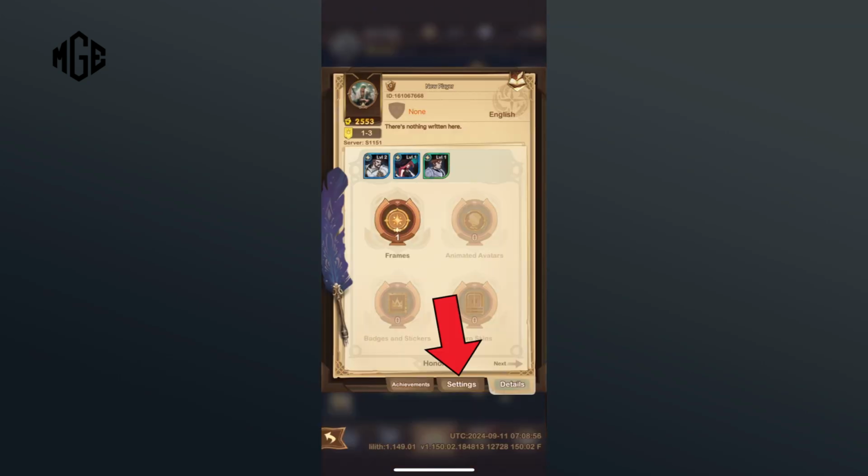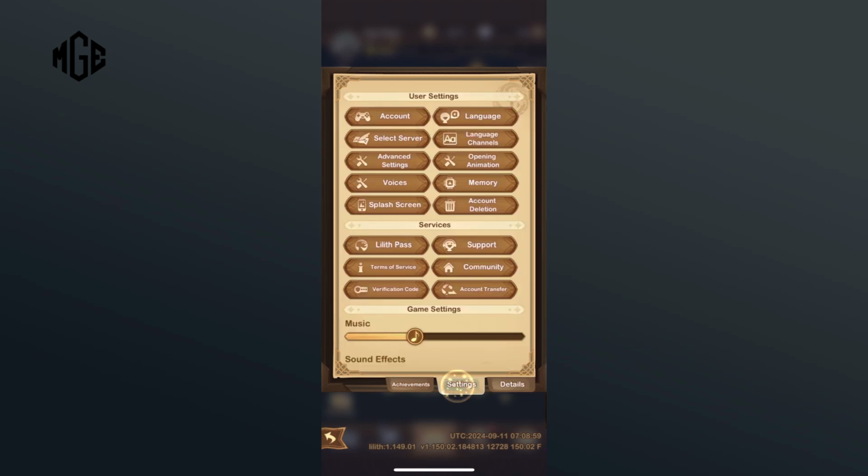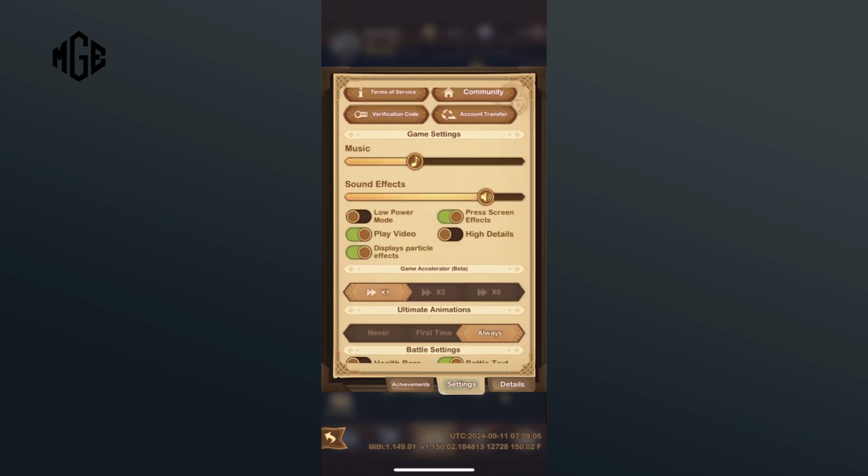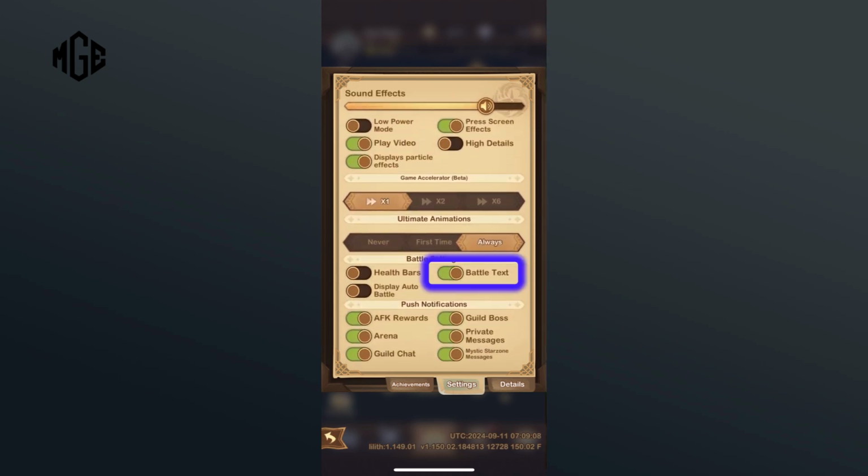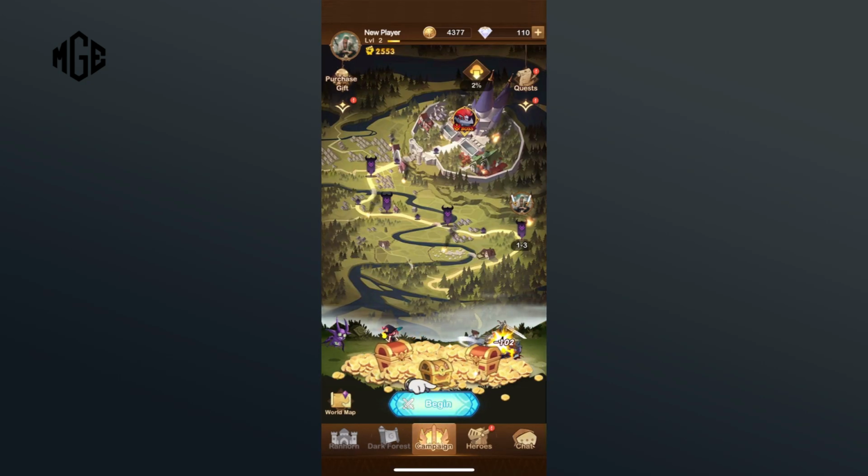Now, tap on the settings option. Here, in the battle settings section, you can find the battle text option. Tap on the toggle switch right in front of it. When the toggle switch turns grey, battle text will now be hidden during battles. And this is how you can hide battle text on AFK Arena.